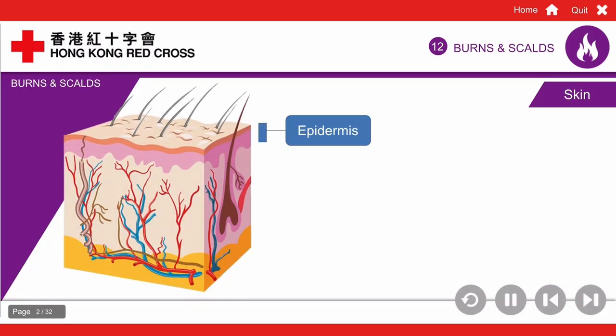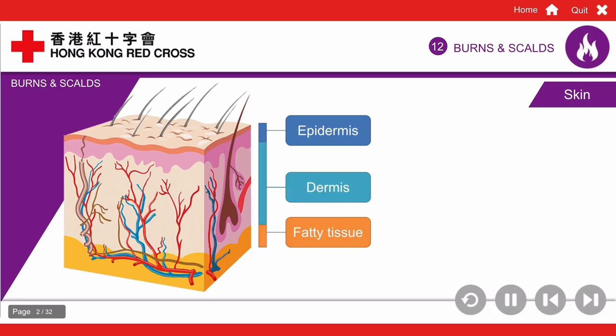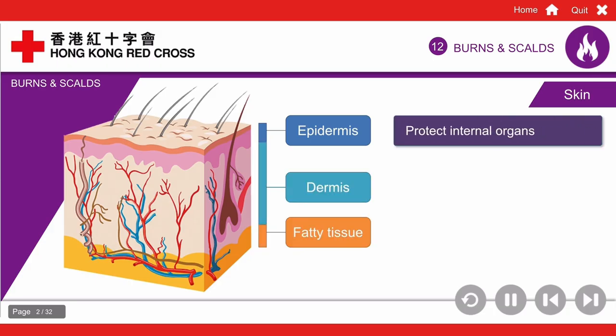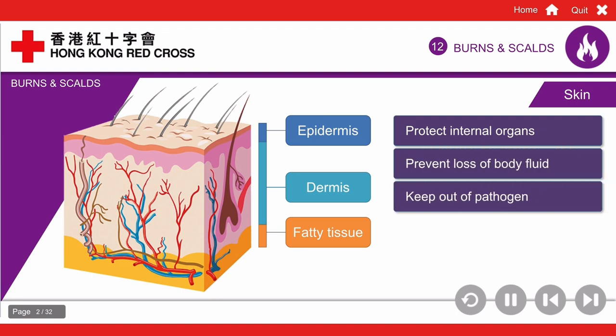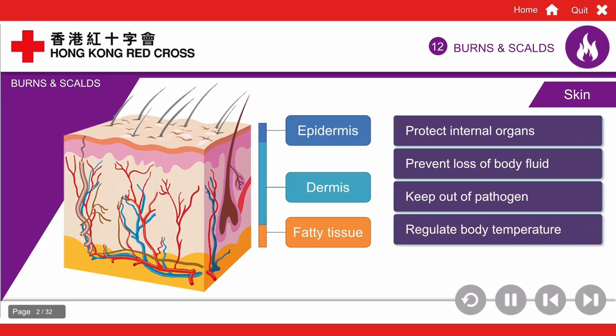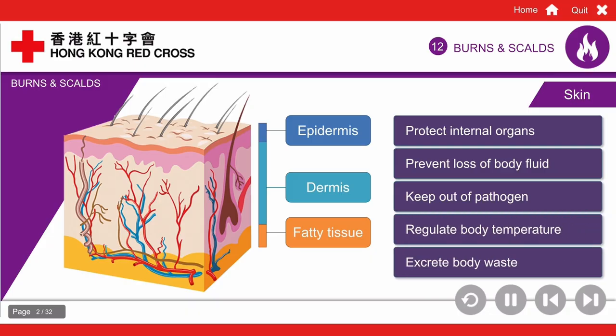Skin includes epidermis, dermis, and a layer of fatty tissue. Its functions include protecting internal organs and preventing loss of body fluid. It also keeps bacteria away, regulates body temperature, and excretes body waste.